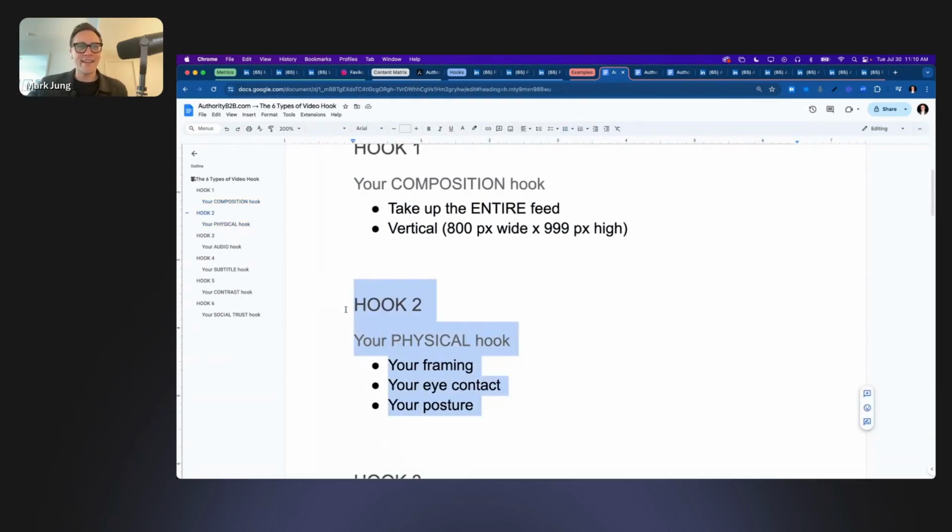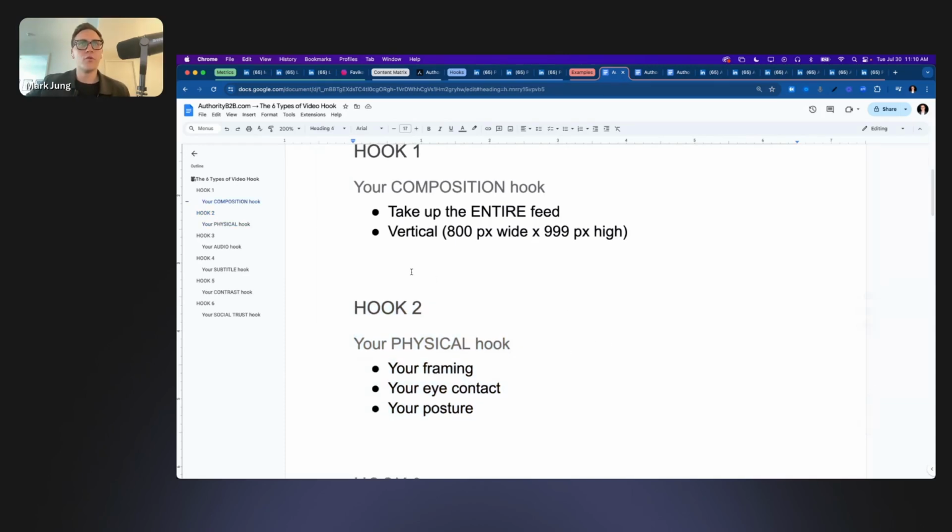All right, second thing. So this is your physical hook. When you're doing face-to-camera video, there's a really fascinating study. It's the same way if you're familiar with the F pattern study in psychology with websites, we all tend to read and scan in an F pattern. Meaning we'll read this line first, we'll scan down the left, and then we'll start to read.